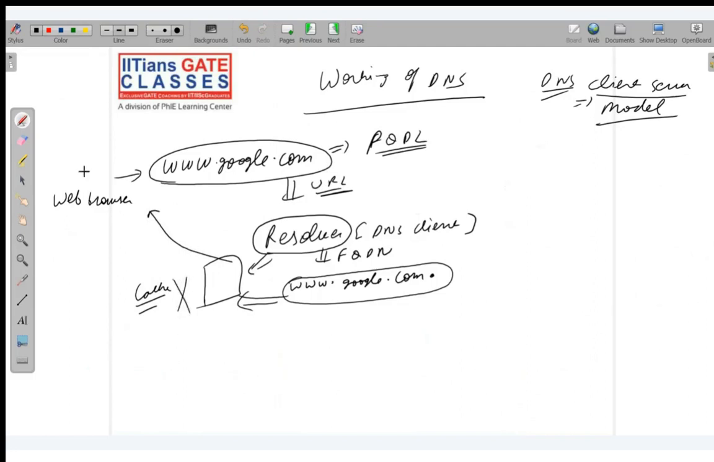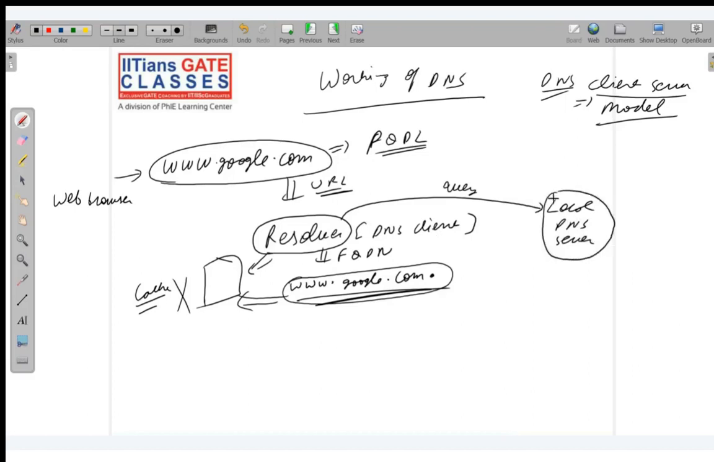But let us suppose it is not in the cache memory. That is, the IP address corresponding to this domain name is not in the cache memory of the resolver. So now what will the resolver do? Resolver will send a query to the local DNS server. The address of this local DNS server is there in your TCP/IP settings. So you should assume that the resolver knows the IP address of the local DNS server. That's why it has sent the query to the local DNS server.